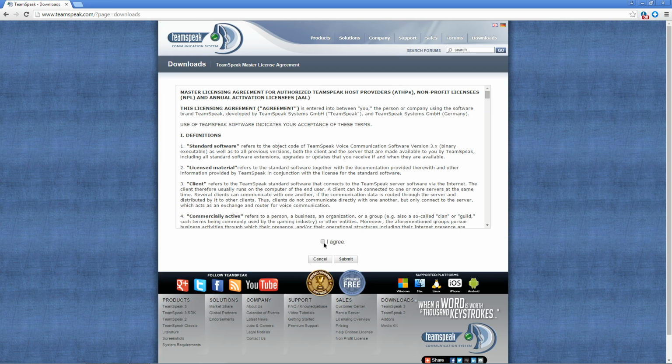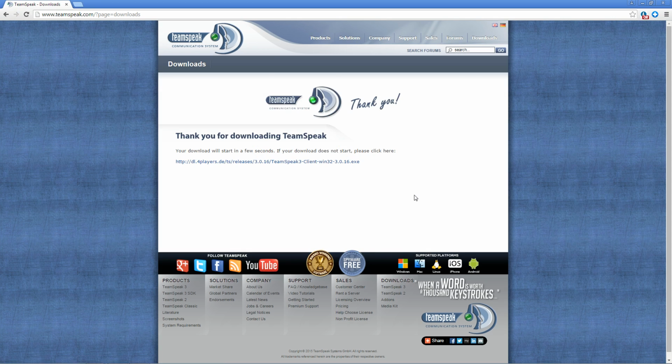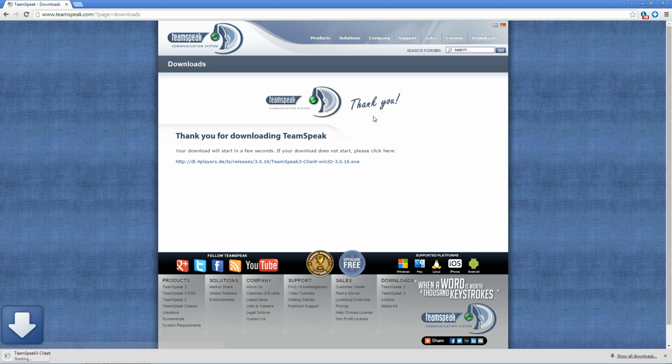You have to agree to their licensing and terms of service. It'll ask you for a quick survey. Once you get through all of that, your download should commence. There it is. The TeamSpeak install client is usually quite small and will download very fast. We'll set it to open once the download has completed.